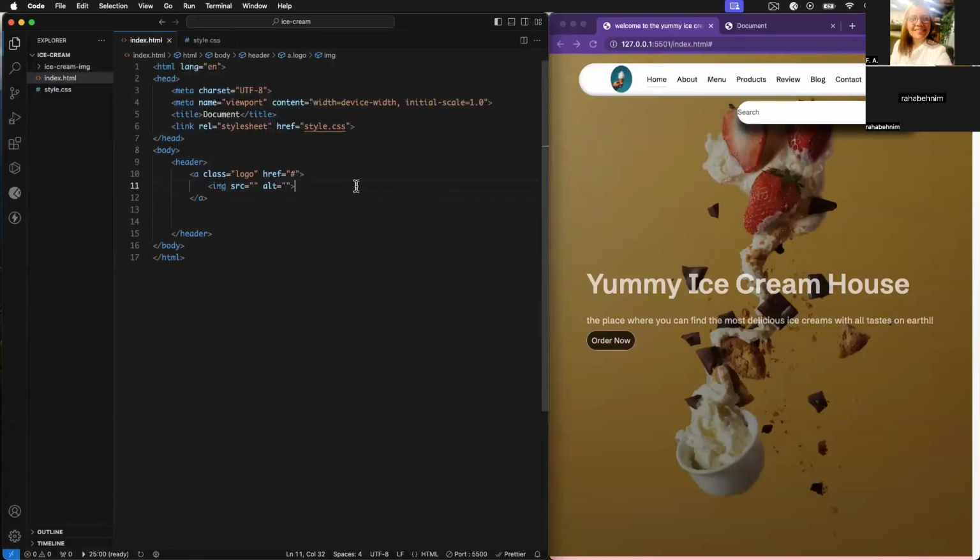May I choose the ice cream image? Logo one, logo.